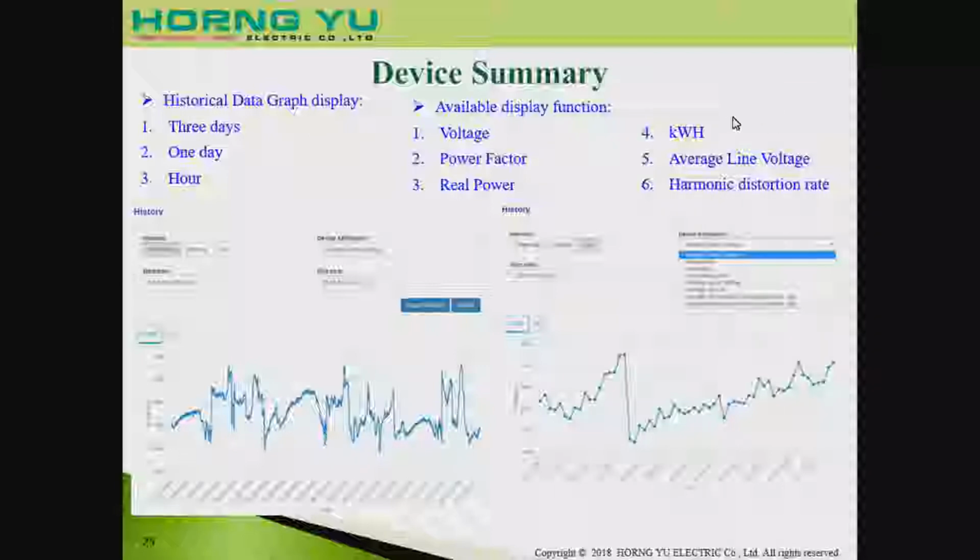The next one is the device summary. We have different intervals, like 3 days, 1 day, hour, and also the available display functions, such as voltage, power factor, real power, kWh, average line voltage, and harmonic distortion rate. All these functions can be selected on the right side. You can click, and it will go down to display information, and then it will give you a graph. It can be a chart or a list.